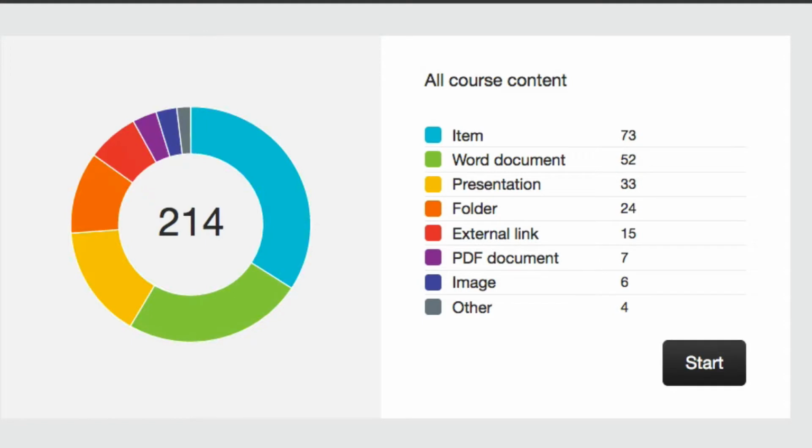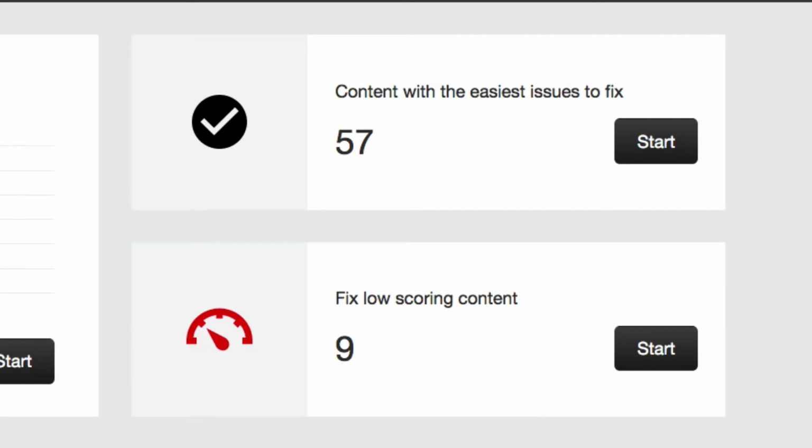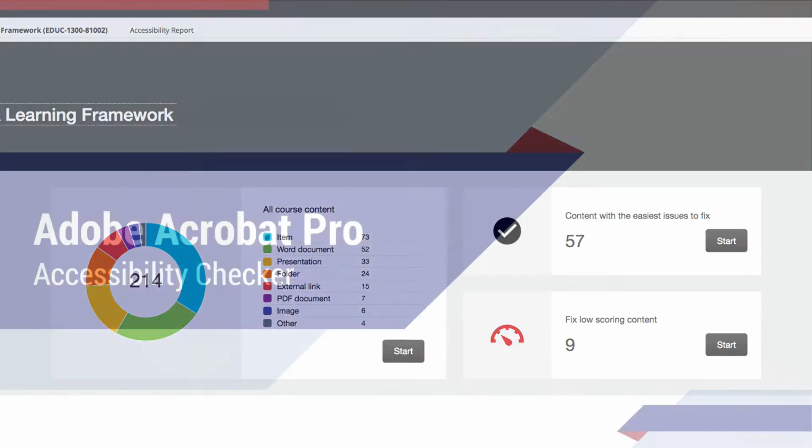The report shows your overall score and how much content you have in your course. It also gives you a way to jump right to the easiest issues to fix, or to the lowest scoring content and the most severe issues. In my experience, using this overview can be very helpful when it comes to getting the big picture and planning where to start with your course revisions.